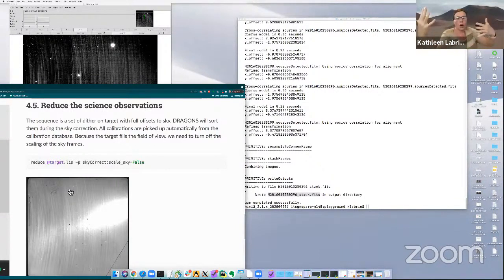So normally the sky background is fit to the background in your target frame. Well, this won't work very well because I have no sky in my target. It's just filled with the galaxy signal. So I want to turn off the scaling. The sky was observed soon enough, it should be a good representation. So in this case, again, the primitive sky correct, scale sky, turn it off. False. And here we go.